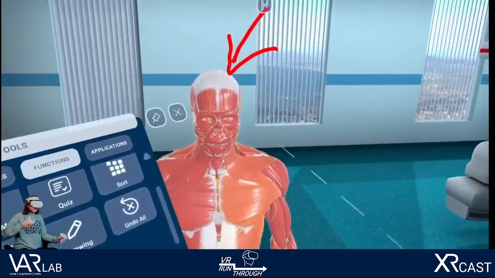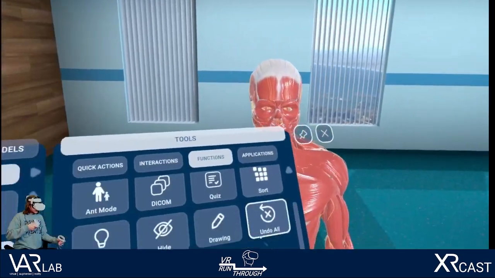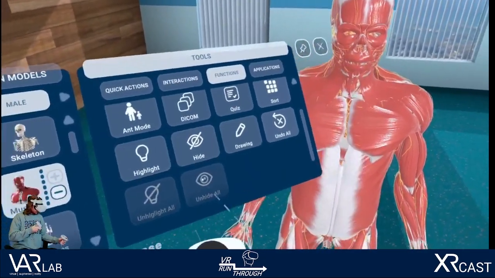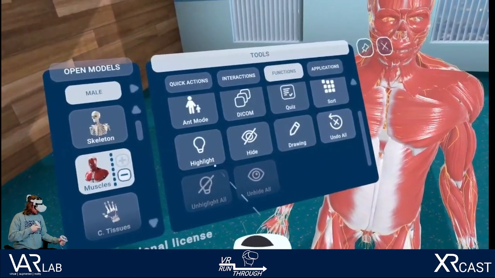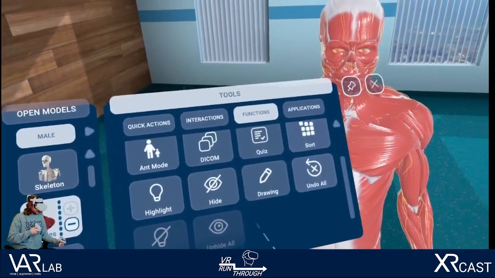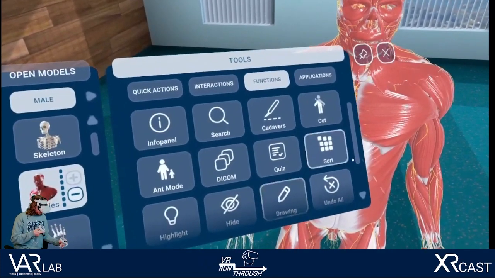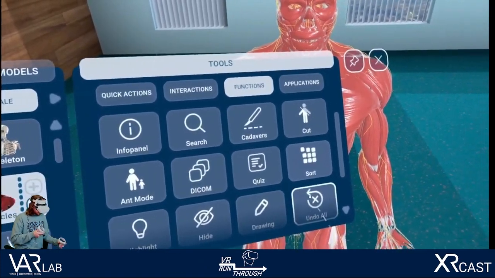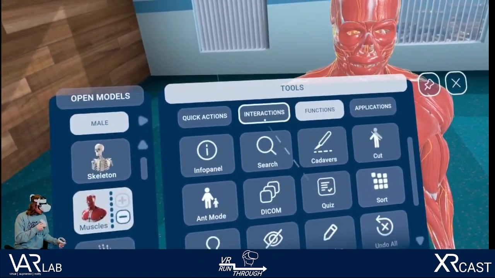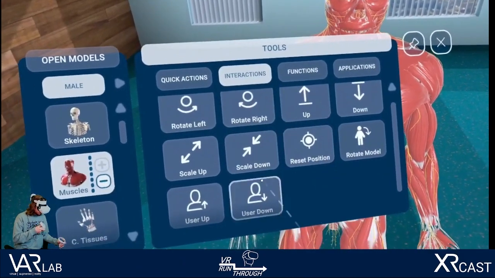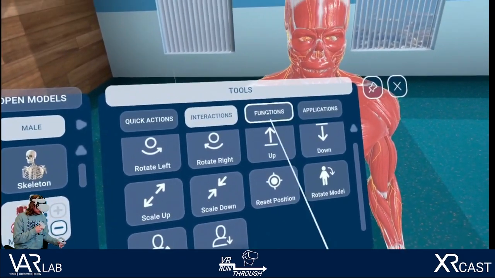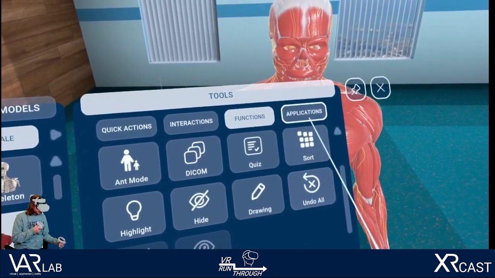Wait, how do I? Okay. And then if I had something highlighted, it would unhighlight and everything. So it looks like this is a pretty solid menu. Gives you quite a lot of opportunity here. Then let's look at interactions. Yep, we already saw that one. Pretty much can do everything from your controller. And lastly, application.